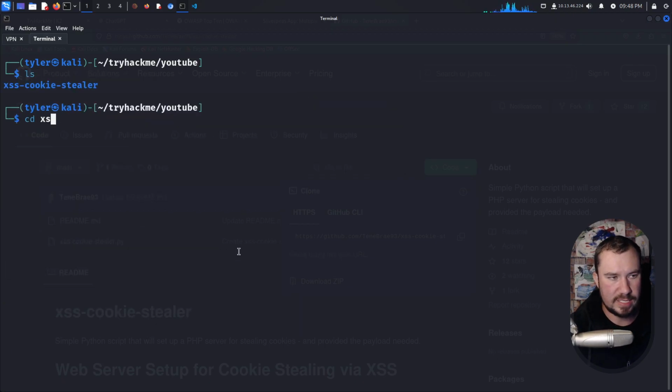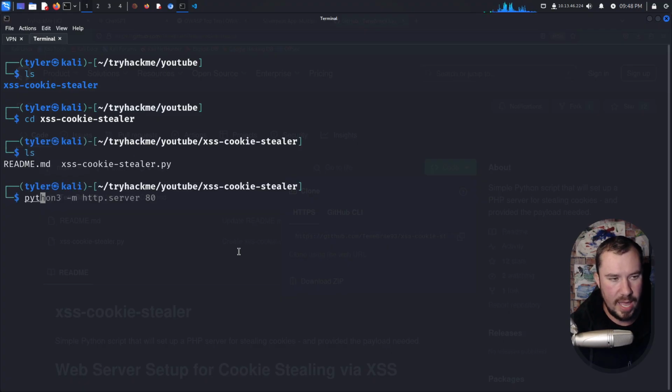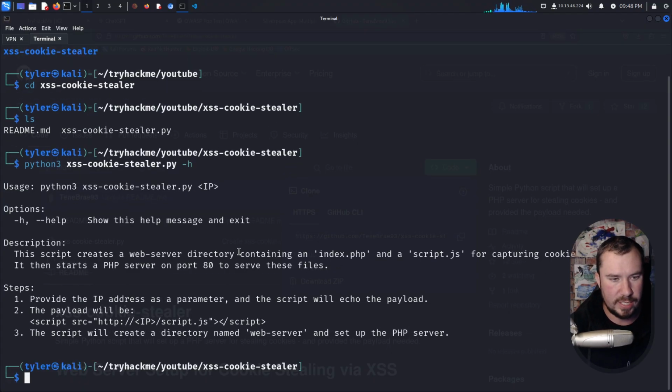And if we ls, we can cd into our cookie stealer. And if we run it with Python 3 and pass h, it says how to use it. So it says we need to just specify our cookie stealer and pass it our IP. It will create a web server directory containing the index.php and a script.js for capturing the cookies, and then starts a PHP server on port 80 to serve these files. So let's go ahead and give it a shot and see if I wrote the script correctly.